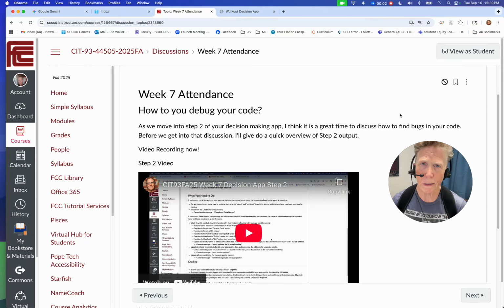Alrighty, so in week 7, we continue our development of your decision app and mine as well. I spent a couple hours yesterday going through the process that I'm about to have you do for step 2, and it was very informative in a couple of ways.